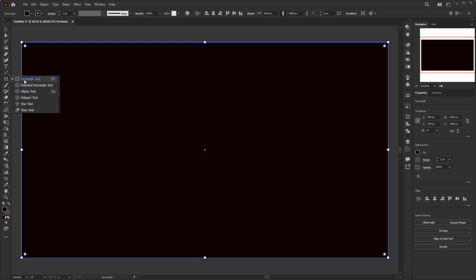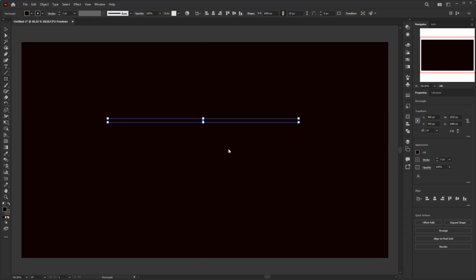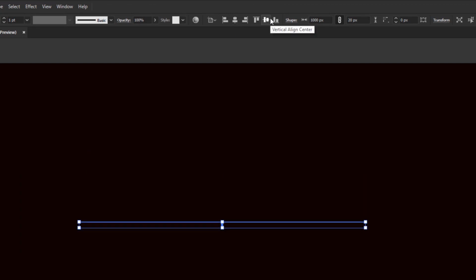Create a rectangle using the rectangle tool. Activate the rectangle tool, and click anywhere inside the artboard area. Give a size of 1000 pixels on the width, and 20 pixels in height. Place it in the center of the artboard using the Align tools.